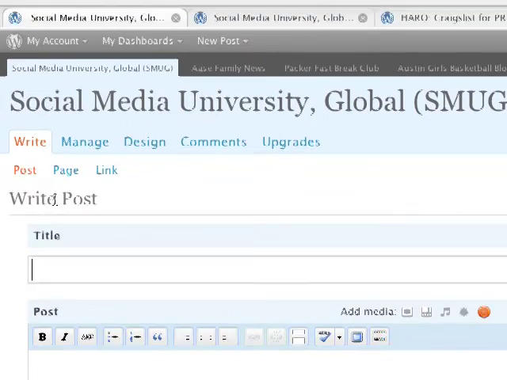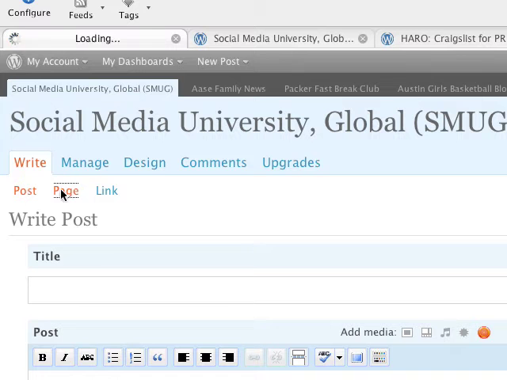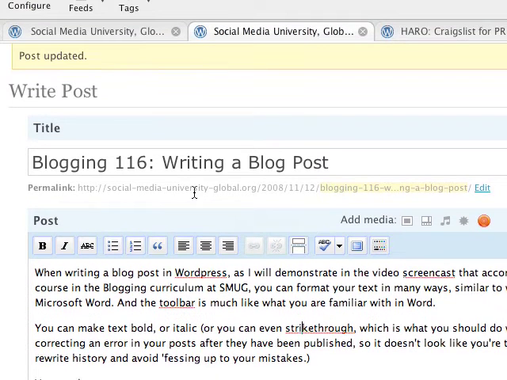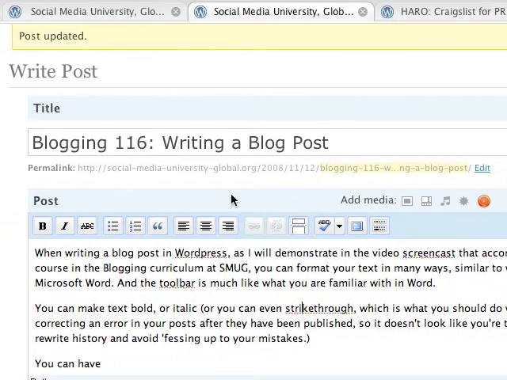Then your default is to write a new post, but you can also choose to write a page instead. We've dealt with post versus pages in another curriculum item. But for now, we're going to write a new post. And this post is Blogging 116, writing a blog post.